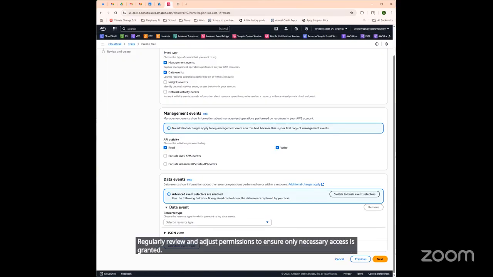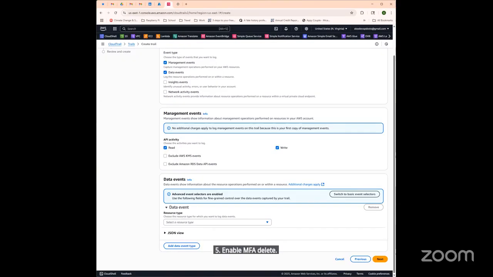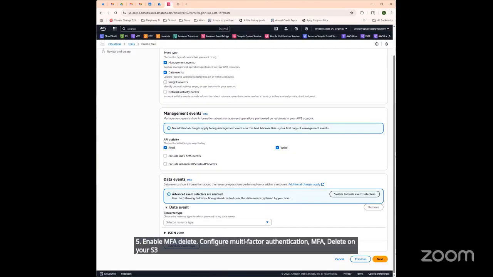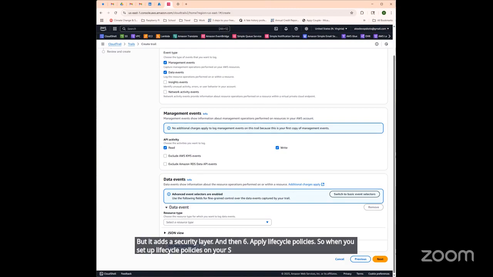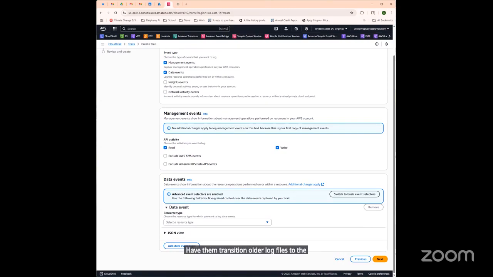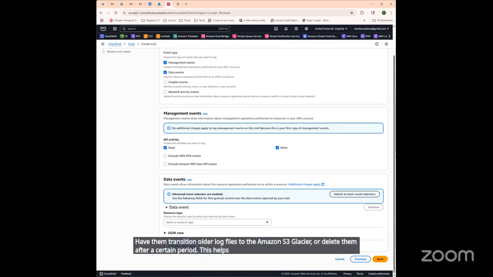Five, enable MFA delete. Configure multi-factor authentication, MFA, delete on your S3 bucket to prevent accidental or malicious deletion of log files. This requires additional authentication for delete operations, but it adds a security layer. And then six, apply lifecycle policies. So when you set up lifecycle policies on your S3 bucket that maintains those logs, have them transition older log files to the Amazon S3 Glacier or delete them after a certain period. This helps in managing storage costs and complying with data retention policies.